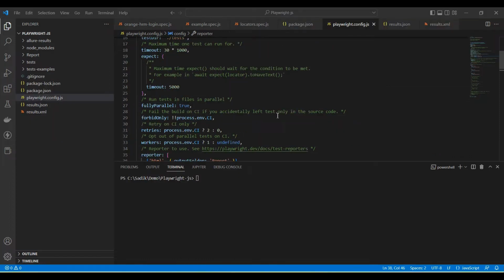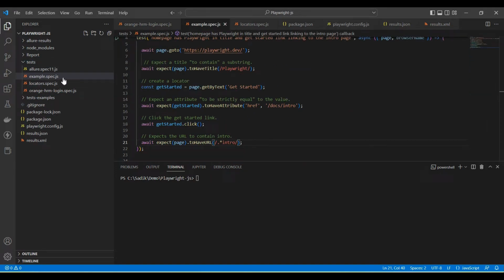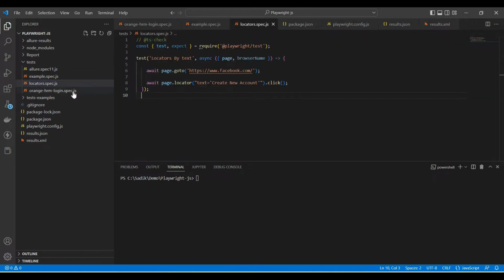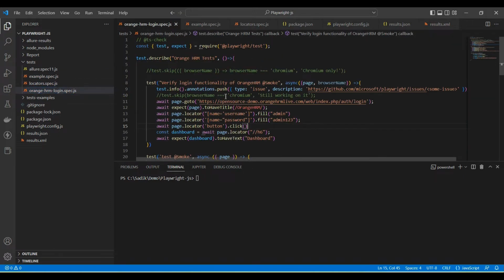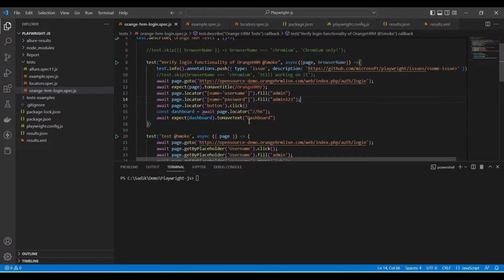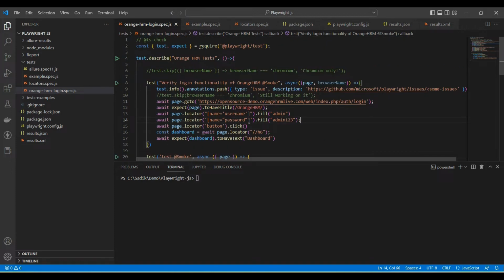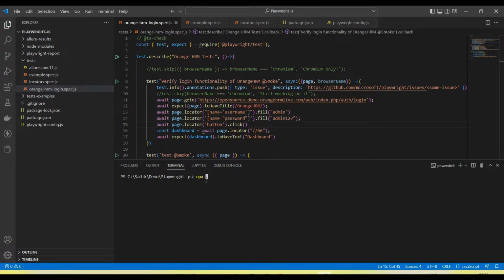Here in Visual Studio Code, I already have a Playwright JavaScript code base where I have written a few test cases in three files. One is the example spec file, second is the locator spec file, and third is the Orange HRM file. Now I am going to run these test cases and generate the reports. First of all, I am going to show you the list reporter.